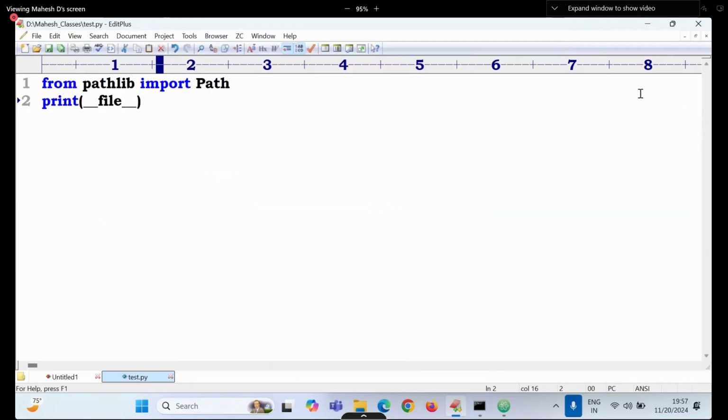So now this is the variable. This variable I'm passing as an argument to the Path class, underscore file. Path is a class. Class with parenthesis means an object is created. I am asking for f path. Also, what is the type?